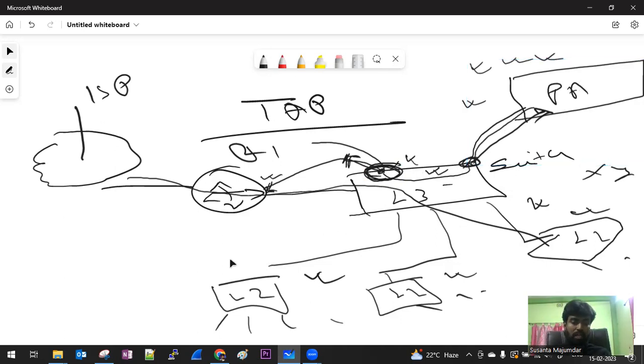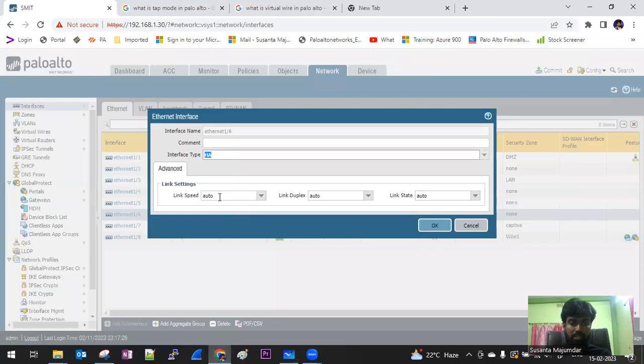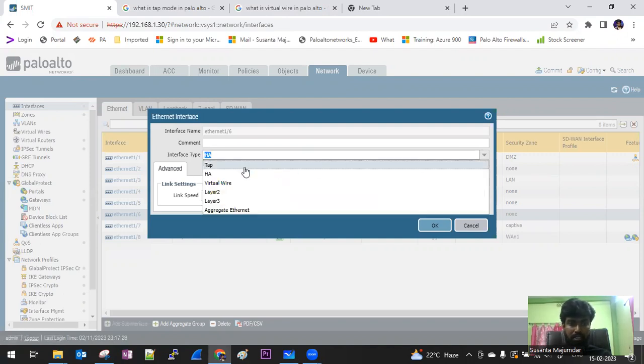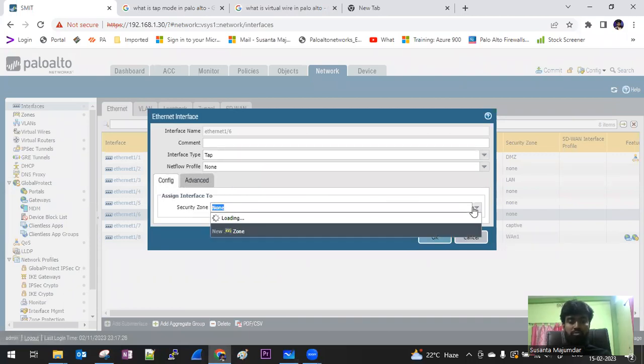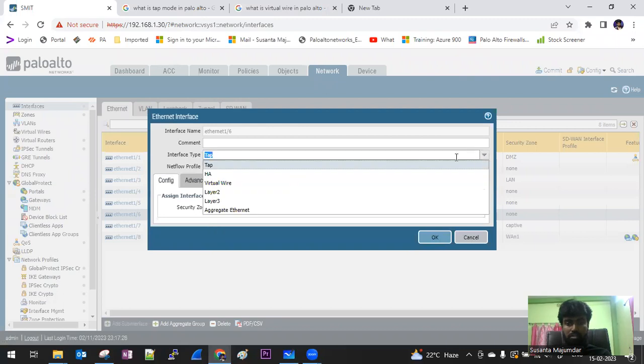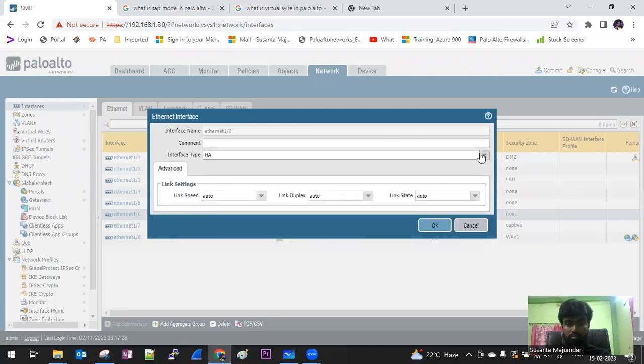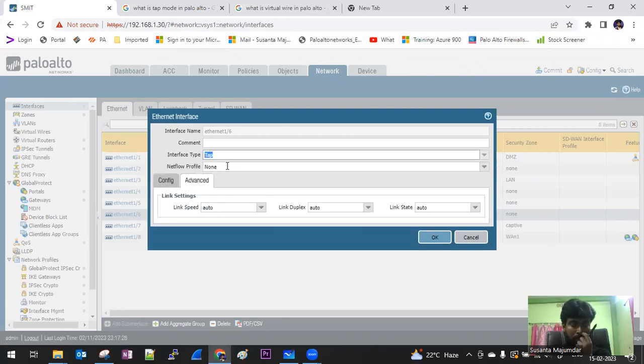Okay, now if I am going to HA, if we are doing HA, then there will be no changes. Only if I'm creating a tap mode interface, there also there is no such kind of configuration. You have to just select the zone. You can understand Palo Alto is always asking for a zone, right? When you are using HA, there is no kind of zone. When you are using tap mode, they're asking for a configuration.